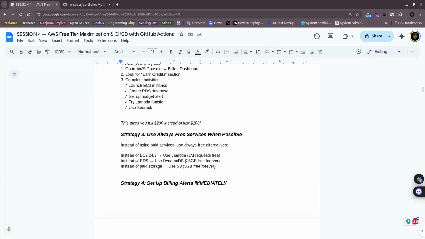So instead of using a paid service, use an always-free alternative. Like with EC2 instances, instead of just running an EC2 instance 24/7, you can use Lambda. Maybe you have 1 million requests free. So you can use Lambda instead of just running EC2. The same way you can deploy an application on EC2, you can deploy it on Lambda too. So it only charges you for whatever your application runs.